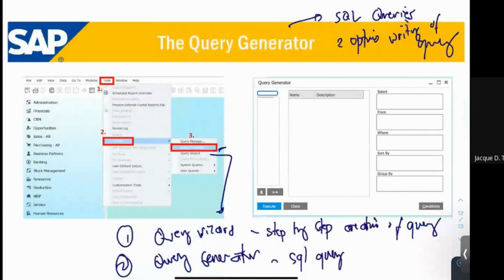So this is the pop-up menu of a query generator. We place our focus on the elements of your SQL query. So what are the elements of your SQL query? The elements of your SQL query are the following: we have select, from, where, sort by, and group by.